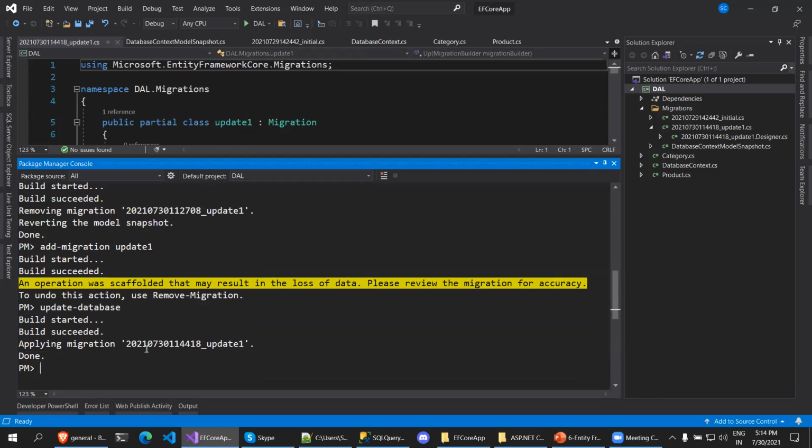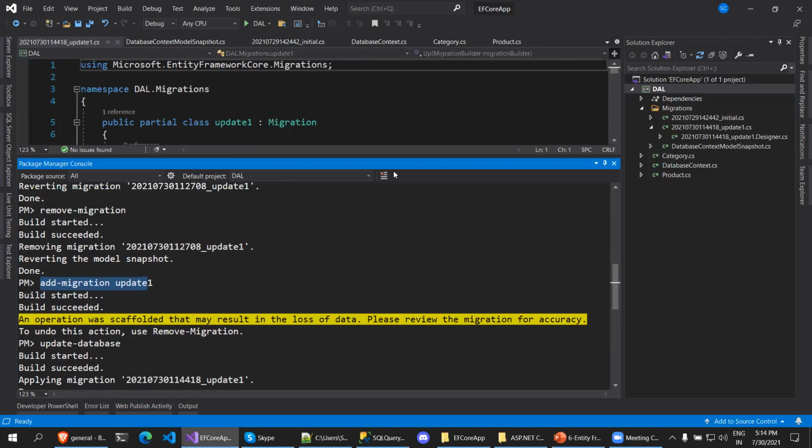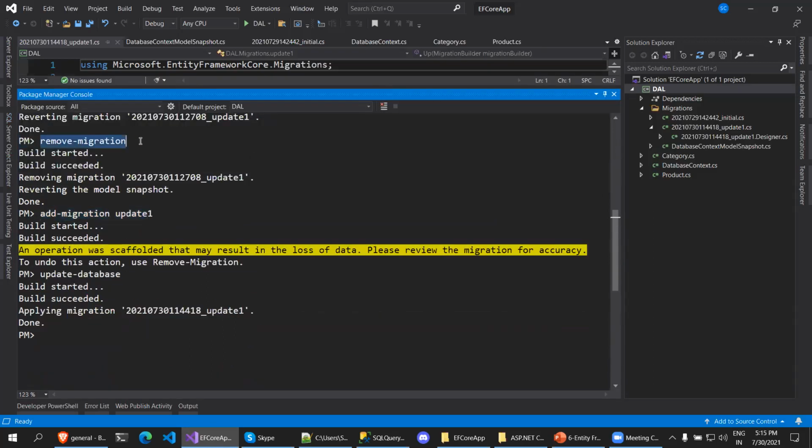Here, when removing the update one, I'm running this command. Make sure you run this command first: remove migration. First remove, then add, then update.